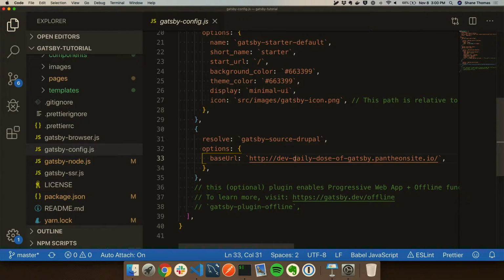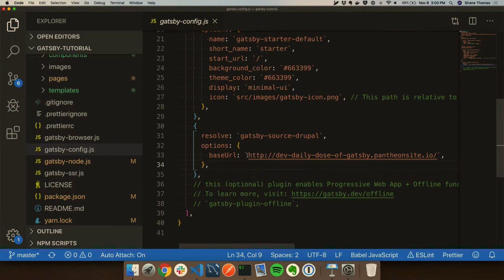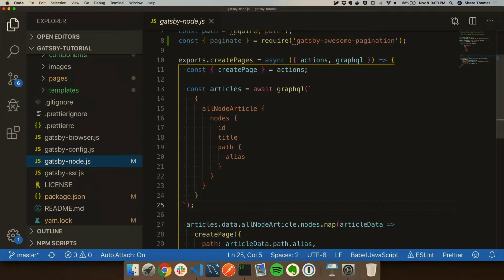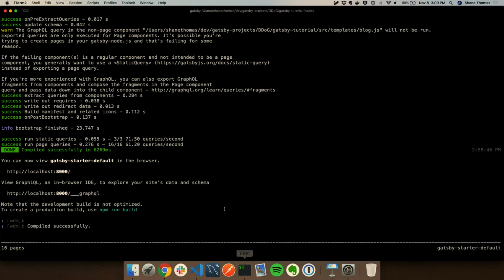So if you didn't want to make your content public to the rest of the world, you could use that. Right now it's just pulling it in from this dev Pantheon site that I showed. All that's doing is making the connection. Now the connection's there, so I can use it. And this Gatsby node file is where the magic actually happens to build these static pages.